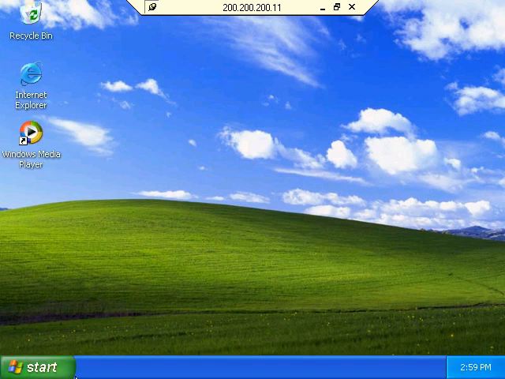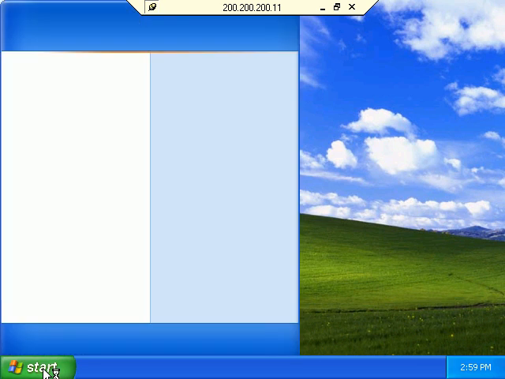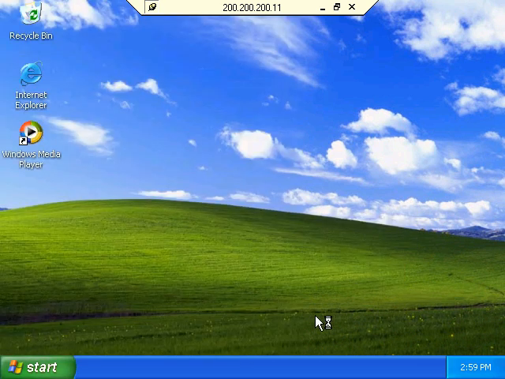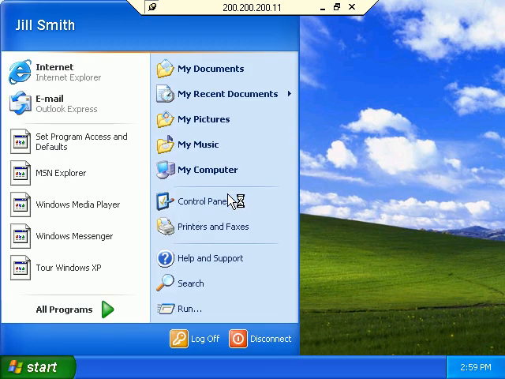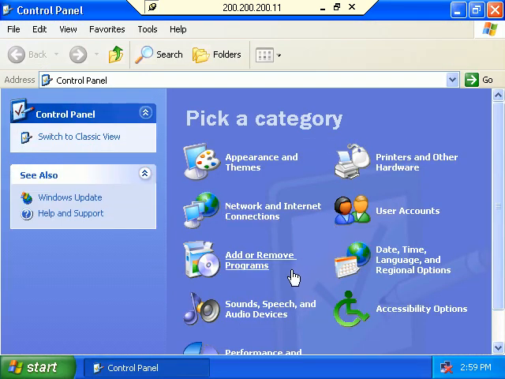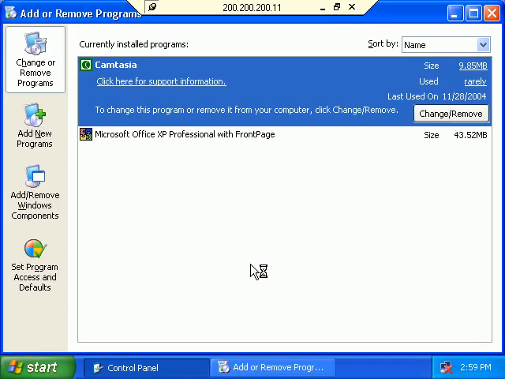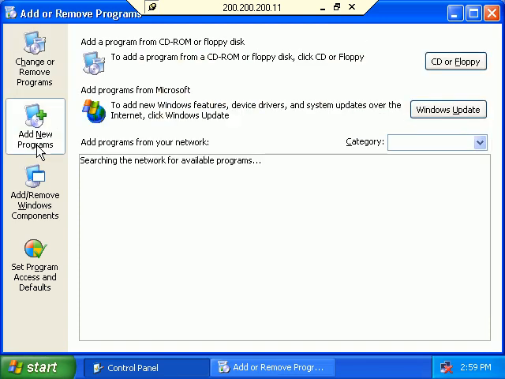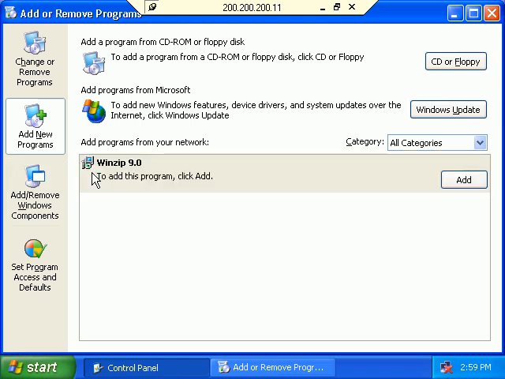So let's try that. Go to click on start. Okay, let's give it a few more seconds. It's still loading. So let's click on start. Let's go to control panel one more time. Add remove programs. And once again on add new program. So clicking on this. This is at this point searching for all the applications.